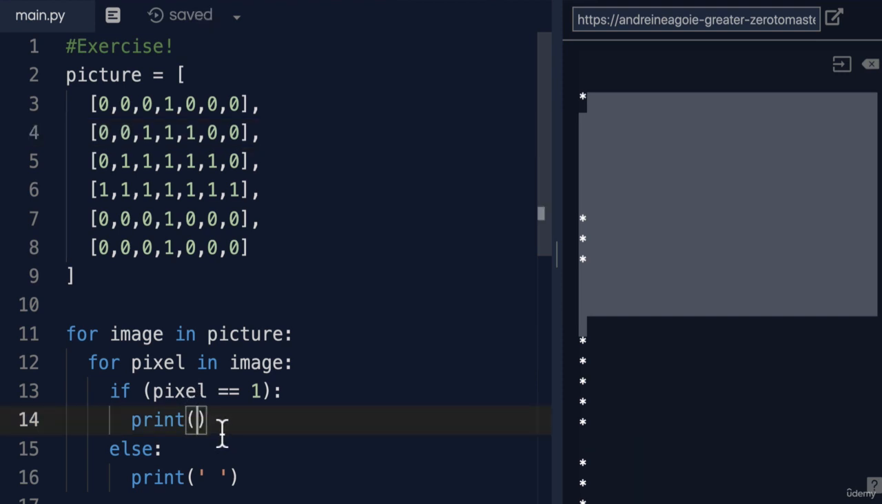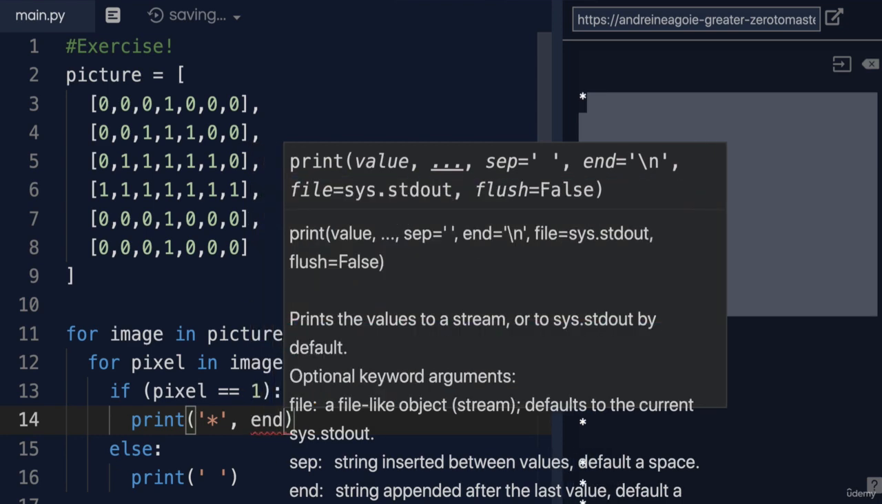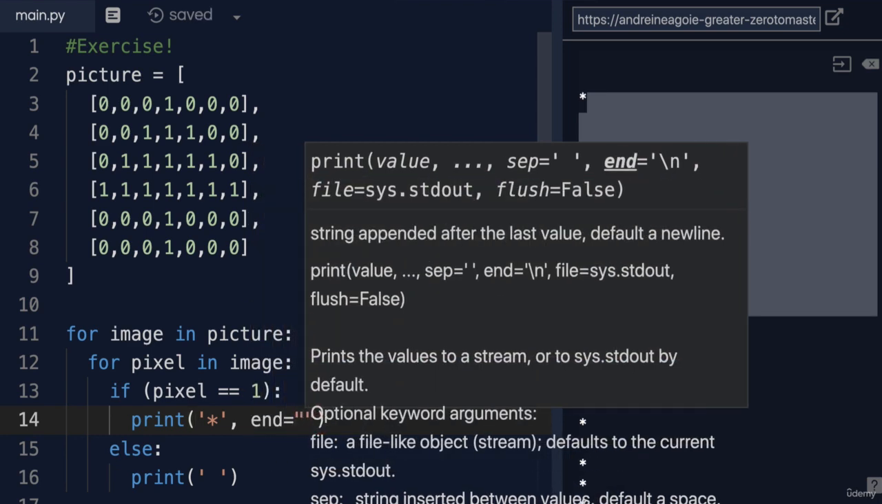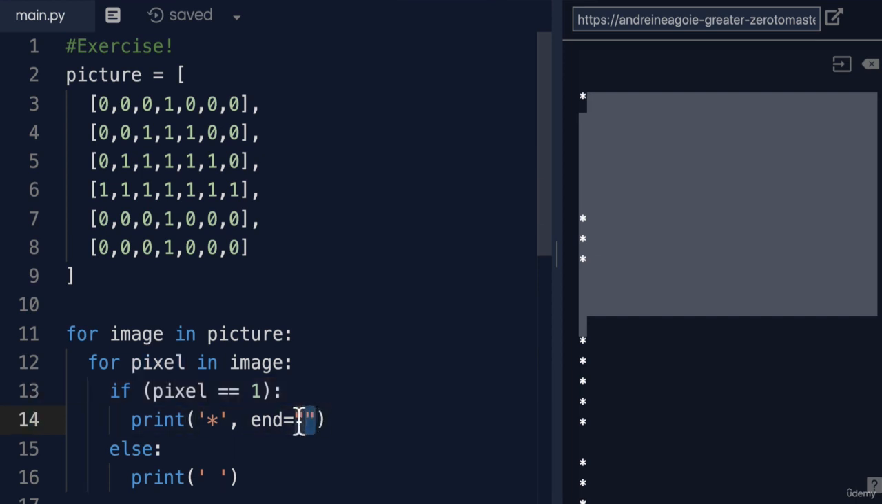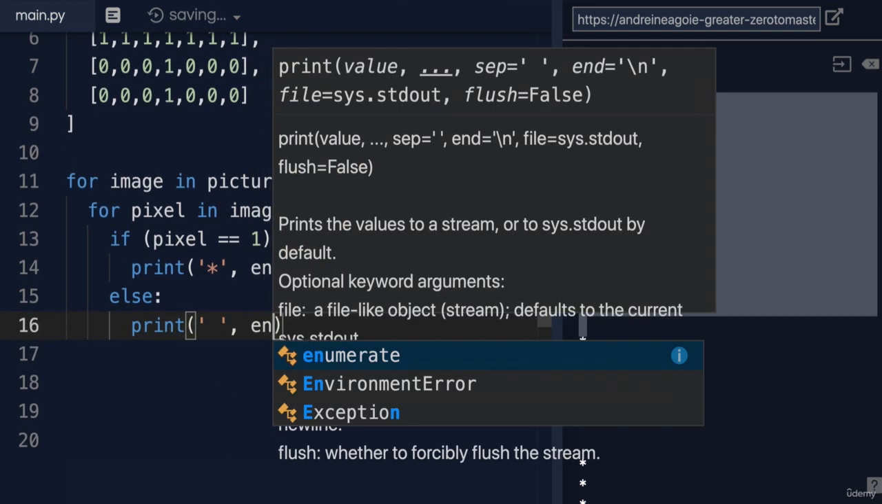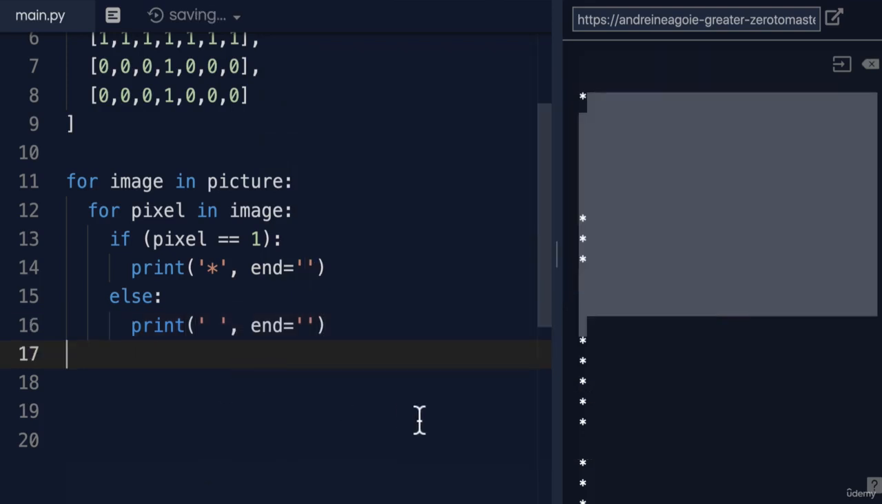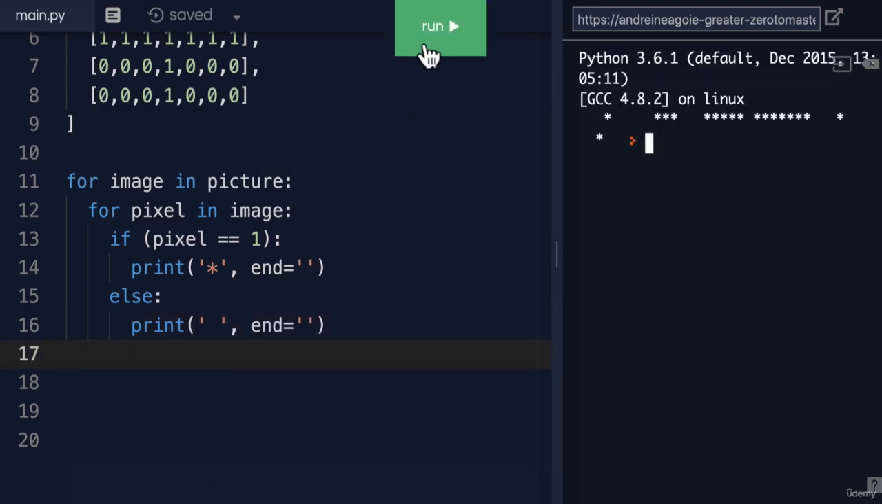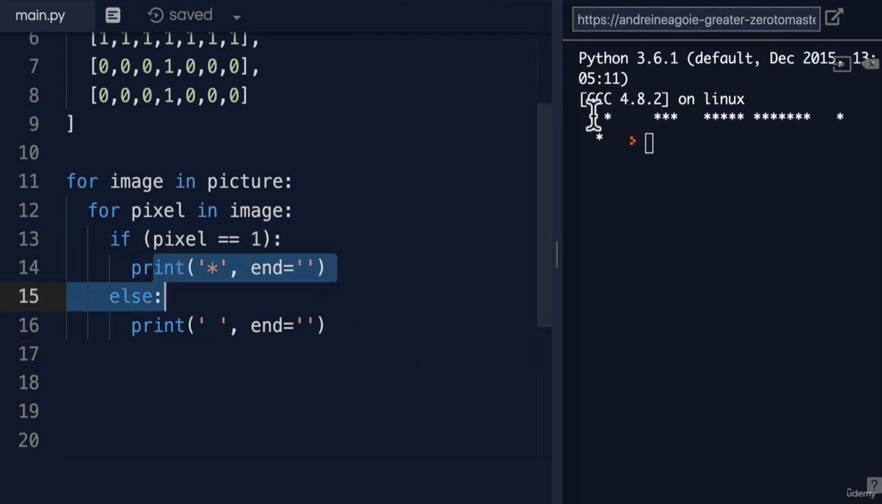So we can change that by simply saying star, comma, end, and then for the end, I don't want a new line. I just want, well, a string, but an empty string. And same over here. If I do comma end, and if I click run, all right, it's getting a little bit better, but now I have an issue where we don't have any new lines. Everything is on one line. That's not good. How can we solve this?